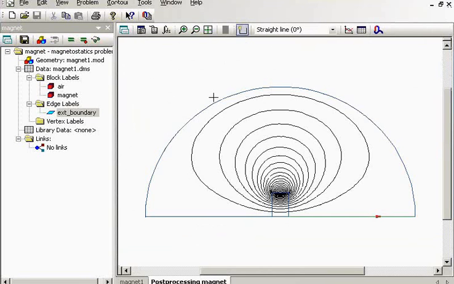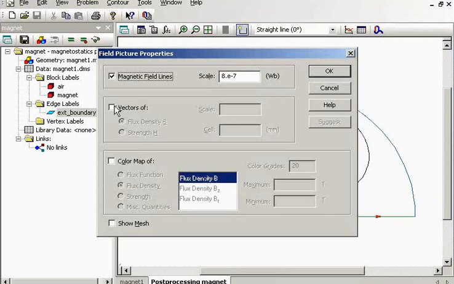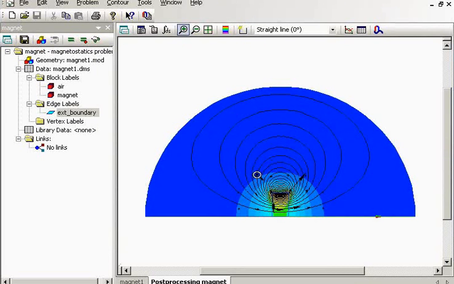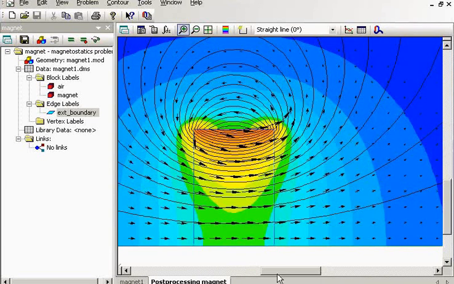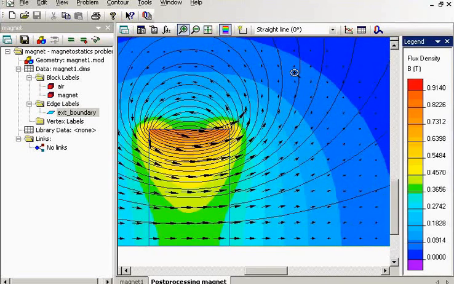Let's see the color map and display the errors of magnetic flux density. Field picture properties, factors of flux density, and the color map. That's color map. That's a legend. Let's take a look what we can calculate here. We can display local field values.